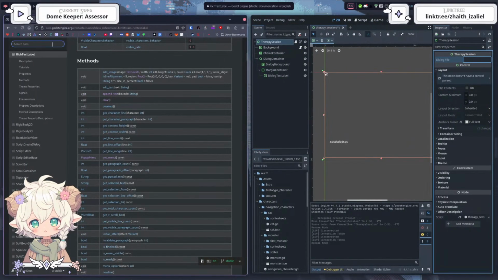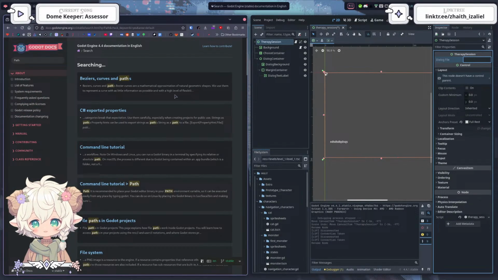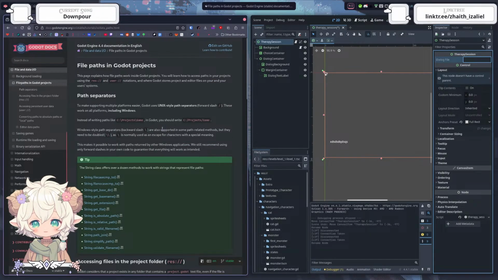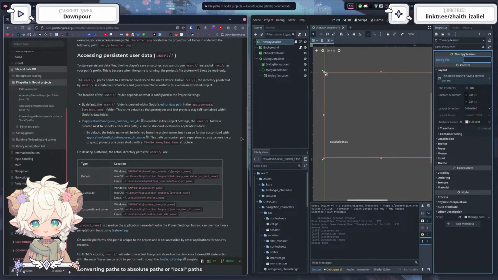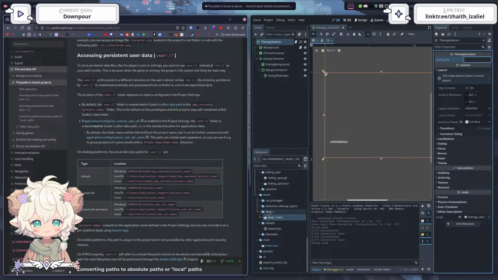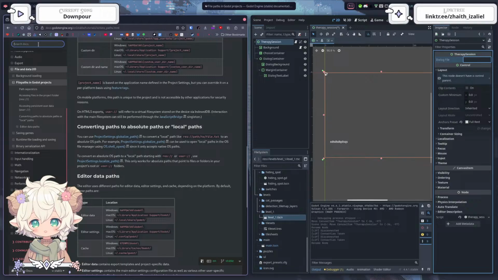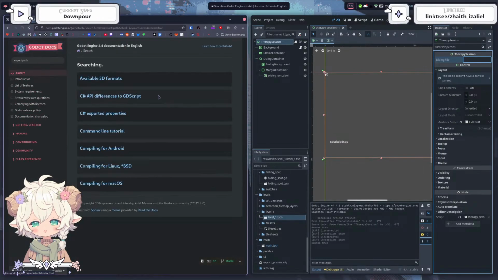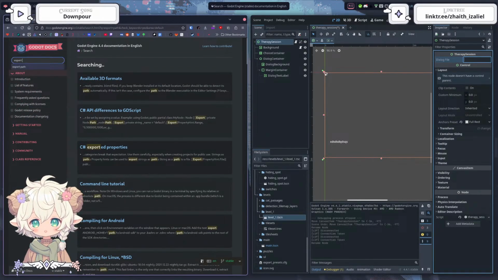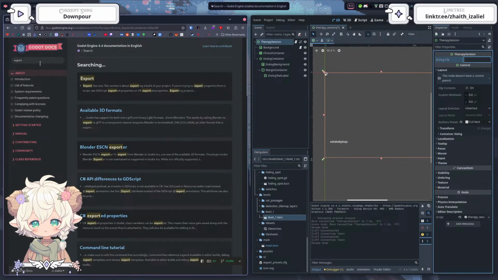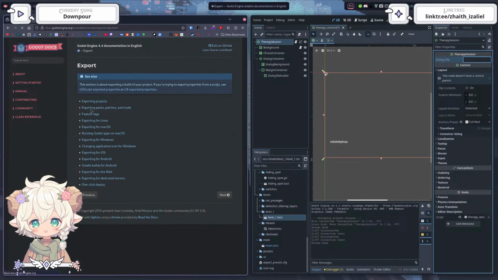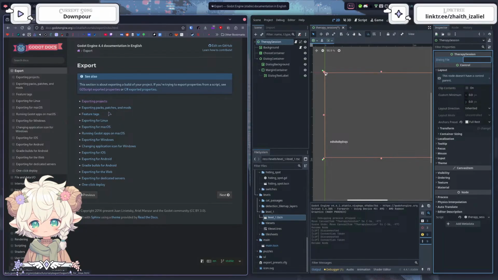Is there a way to have a path, like a file path or something? Path, file path in Godot project, okay. So let's just do that, I think. Can I export path, something like that? There might be a way to export. Exporting.